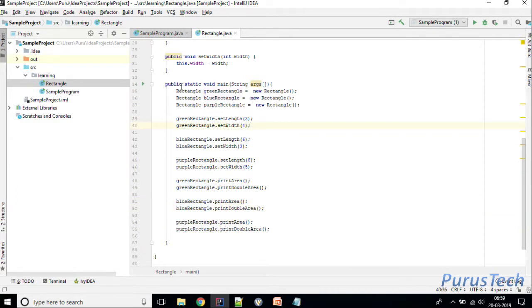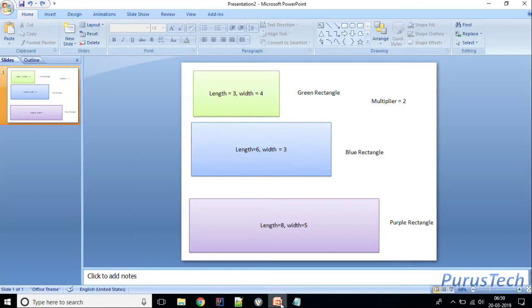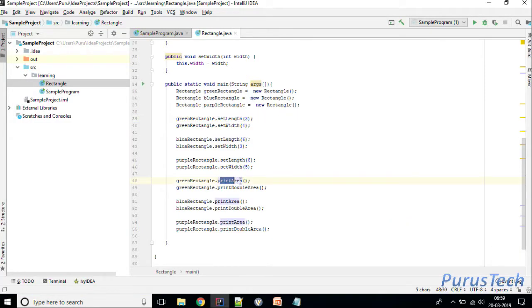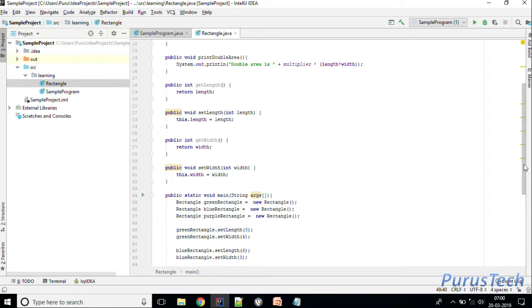So what it will do when we run this program is, the control will come to the main method and it will create three instances of this rectangle, green, blue and purple. After that it will set the length and width for all three rectangles, and then it will calculate the area and print it, and also print the double area. So let's run this program.